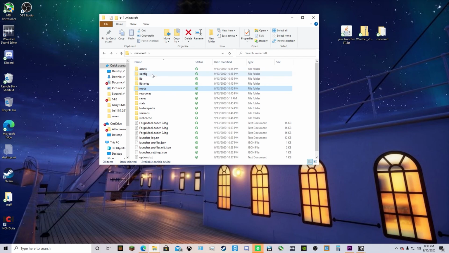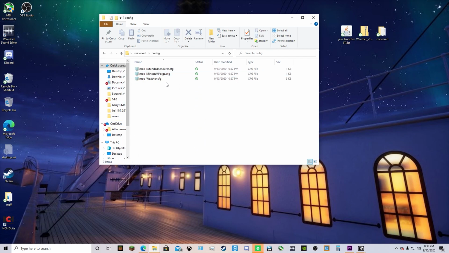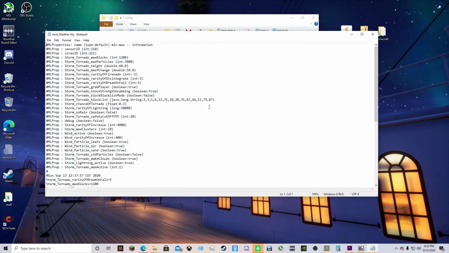So go to your config folder, go to mod weather, mod underscore weather. Now this text right here, debug boolean false, you want to leave it at that, unless you want to just be super ballsy and set it to true, go ahead. These are basically just settings that are normally in the mod, like alternative settings, I guess. I don't know.